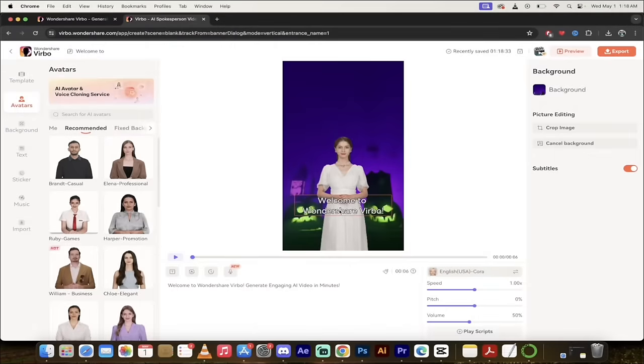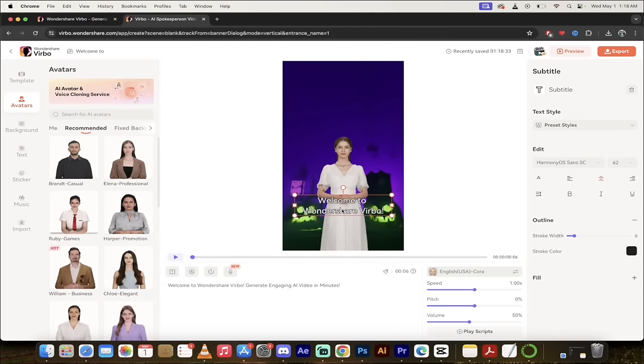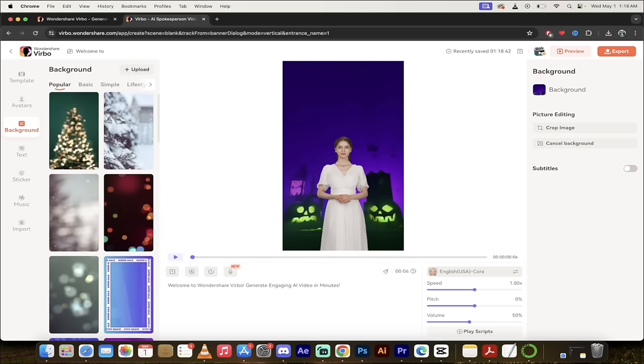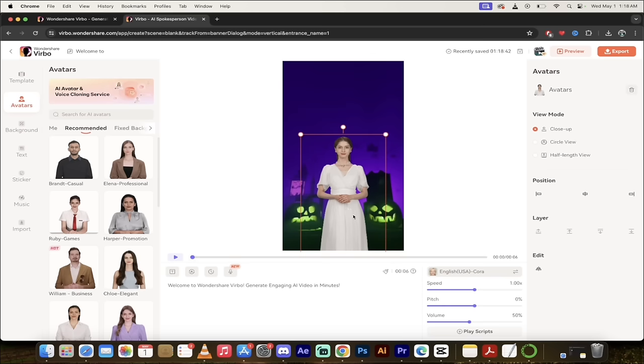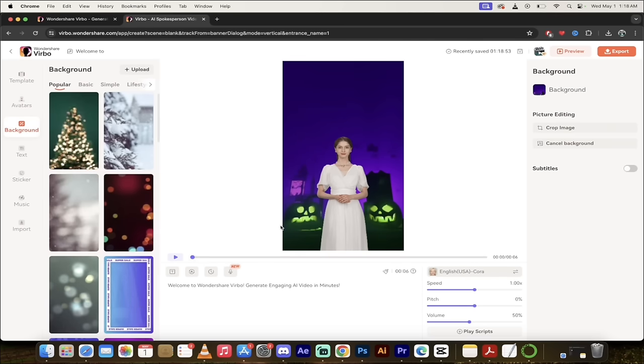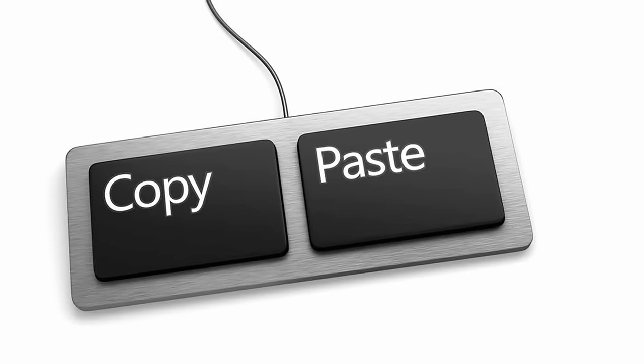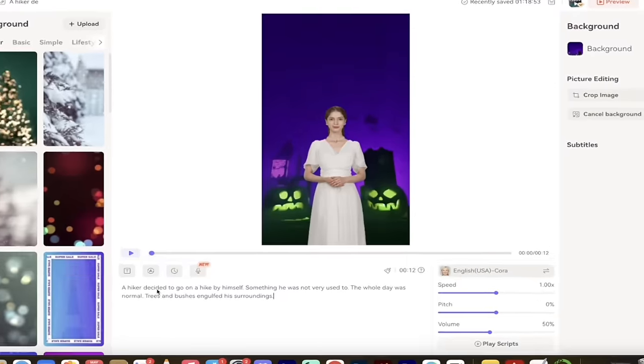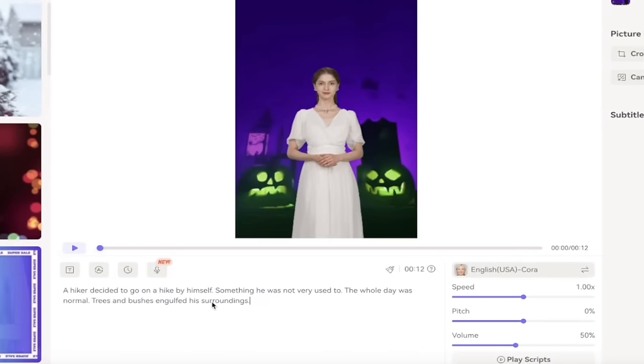I'm also going to click on this text here that says, welcome to Wondershare Virbo, and I'm going to delete it because I don't want captions on it. If you wanted captions, you could go ahead and customize those as you see fit. So here we go. We've got her. We've got the background. We're almost there. The next step is I'm just going to copy and paste in the script that I have here. So I've got a hiker who decided to go on a hike by himself, some standard scary type story video. And there you go. I've pasted it in, but this is where it gets interesting.